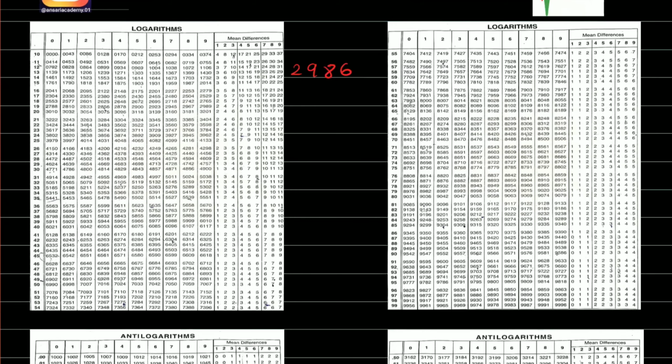Now our value is 29.86. We have to find the value 29 in the log table. 29 is somewhere over here. Here is our 29. In 29, the next number is 8, so we find the column of 8. The value is 4742.